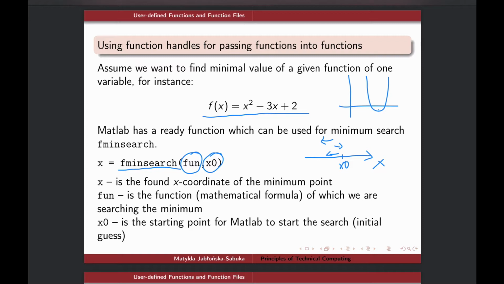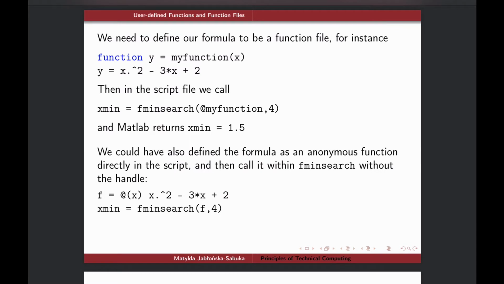So this is the case where, by the previous slide, fminsearch will be that function A. And the curve on which we are looking for the minimum is the function B. So this function B becomes an input argument for our function A. So let's have a look at how that would actually be done in Matlab.